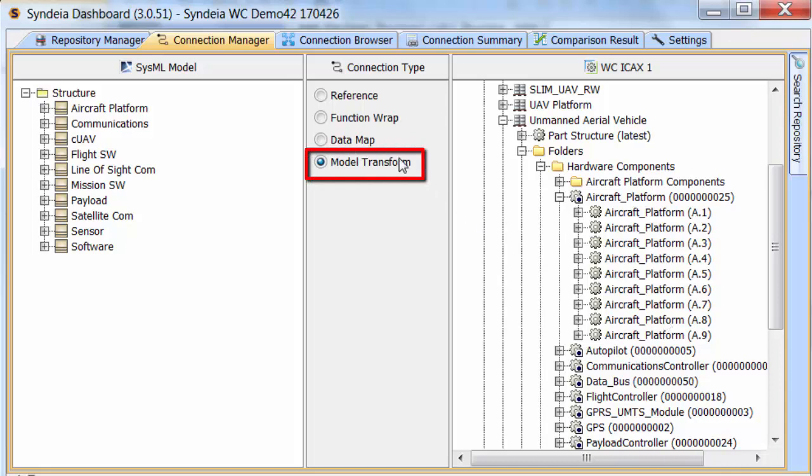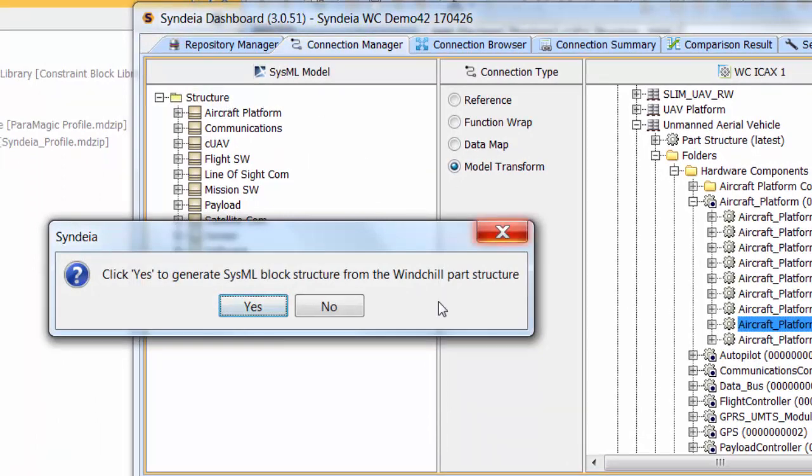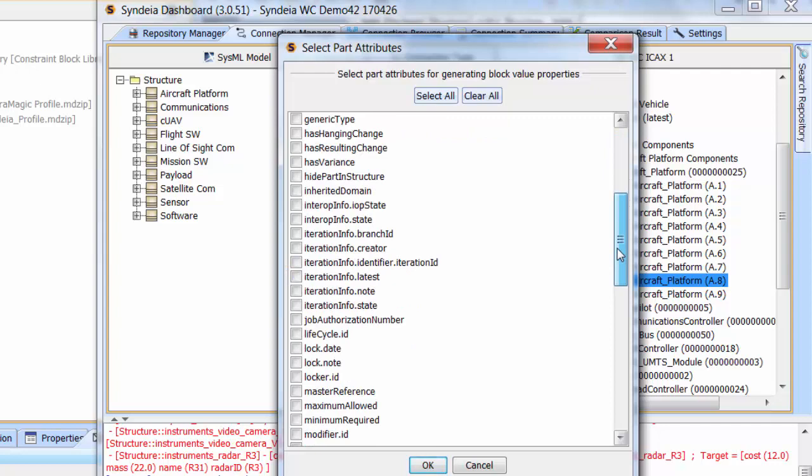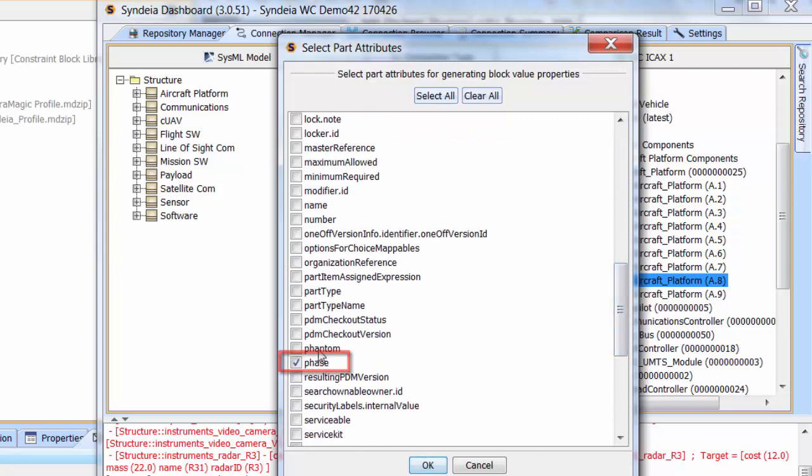We set the connection type to model transform. We drag the A.8 version from the right side to the structure package on the left, and confirm that we want to carry out the model transform. A new window appears after a short time, listing all the attributes associated with parts in this Windchill installation. The Syndea user has the option to bring over any or all of the PLM attributes as value properties in the SysML blocks created. We will select two attributes we wish to carry over: end item and phase, by checking the appropriate boxes and clicking OK.